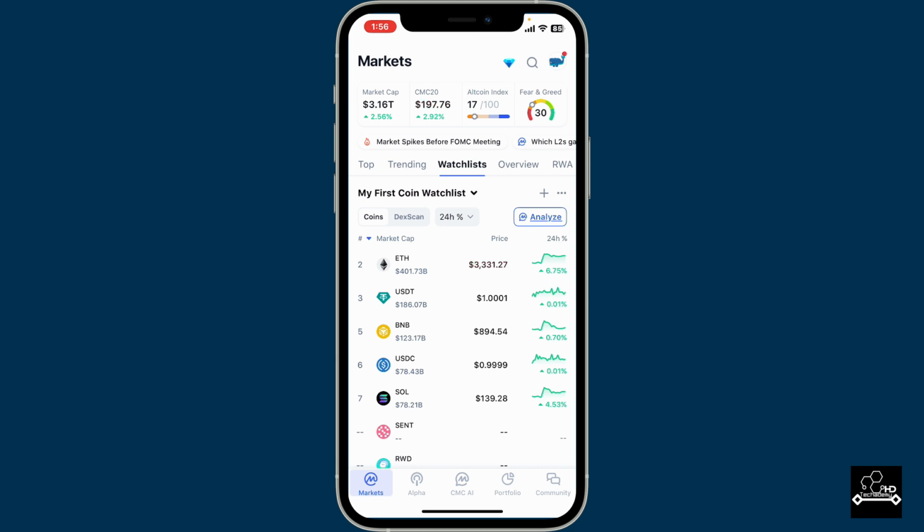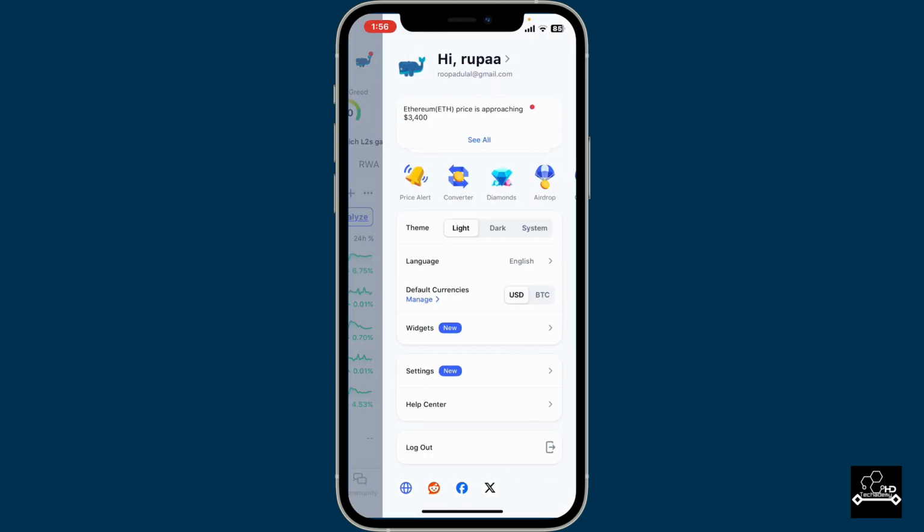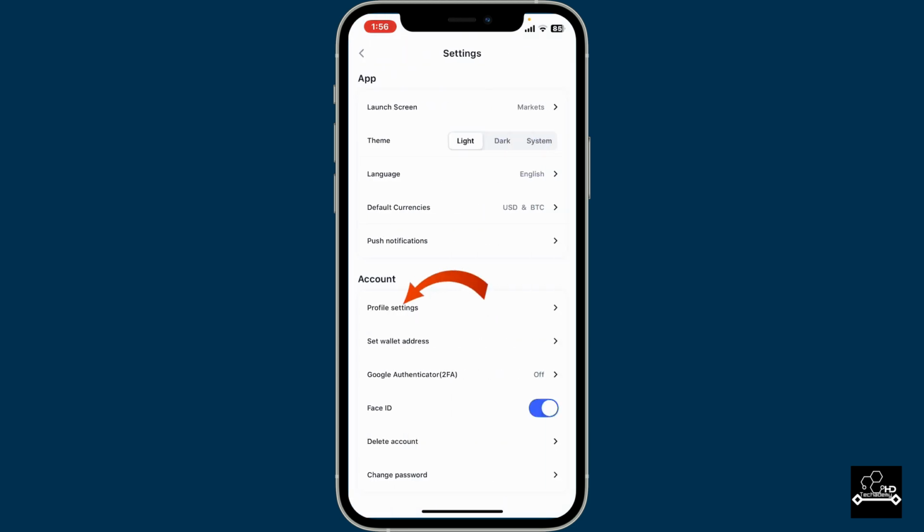From the home page of CoinMarketCap, go to the top right corner and tap on your profile picture. Once you're inside your profile section, click on Settings. Under Settings, select Profile Settings.